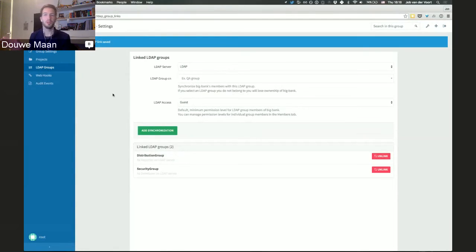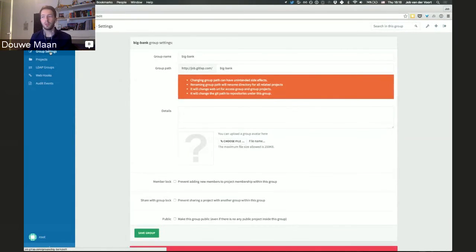Someone new joins the company, they are already put into the right group, because that's what you do in LDAP. And GitLab is already sorted out. And that's why we added the features also on a group level to lock members for projects, so that we don't want any management anymore of people individually. We just want to do it through LDAP. Are there any questions about this?